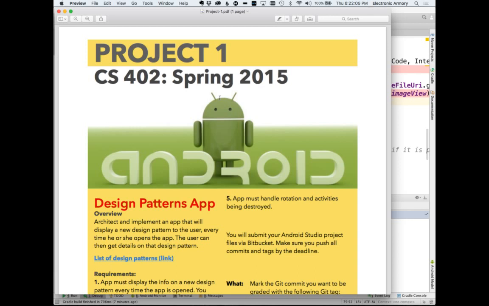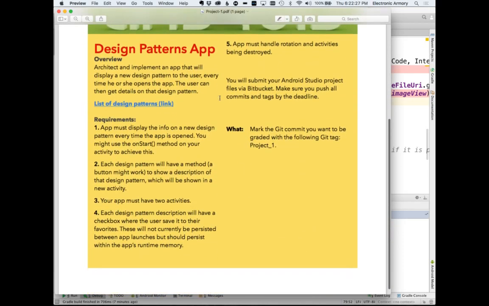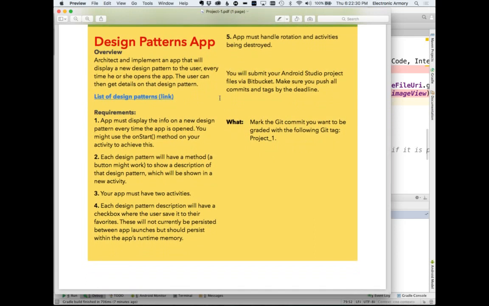Now, I'm not going to post the code. You have to develop that out yourself, of course, but I'll show you how to pass data back and forth between the views or the activities, and also how to architect your application to make your lives easier for future Android development. But let's just talk about this right now, and then we'll jump back into notes, and then I'll show you the code for this. All right, so what I need you to do for project 1 is to architect, and we'll go over the architecture when I go over the coding, and implement an app that will display a new design pattern to every user.